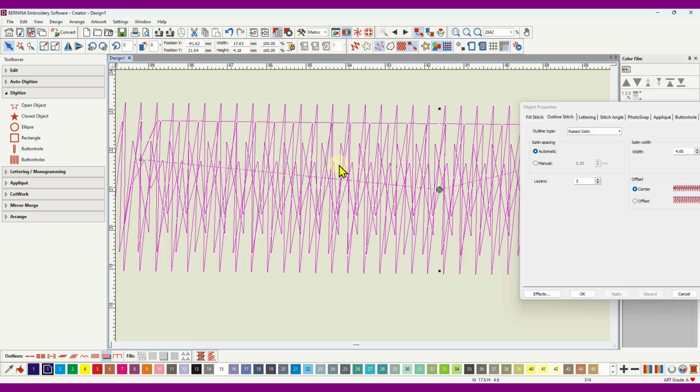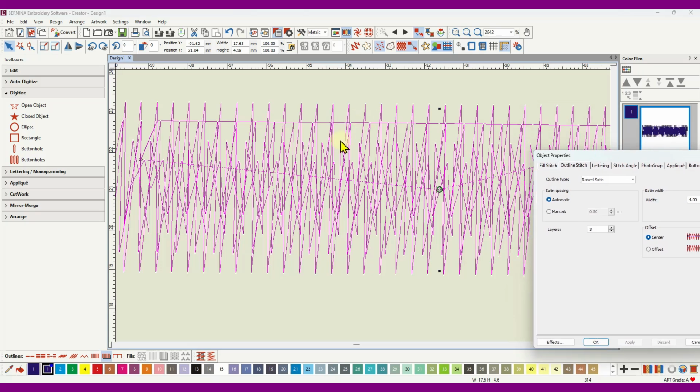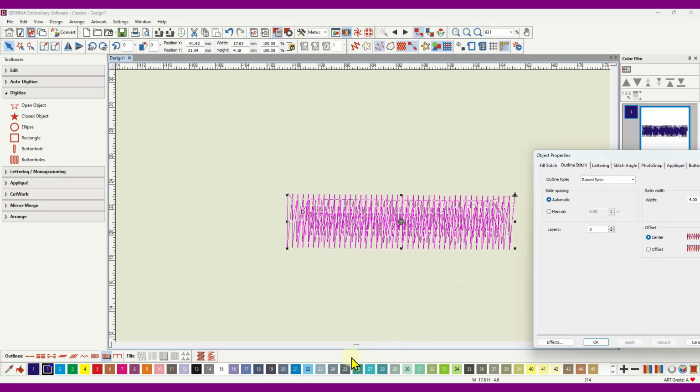With raised satin, what it does is it does a narrow layer first, then a slightly wider layer, then a wider layer again, and then the final layer. It works through like that. Now, it says here 3 layers. I'm just going to zoom out and we'll watch this stitch.